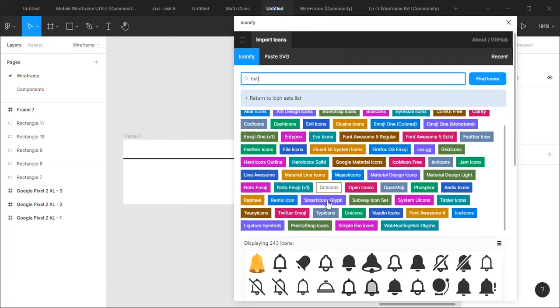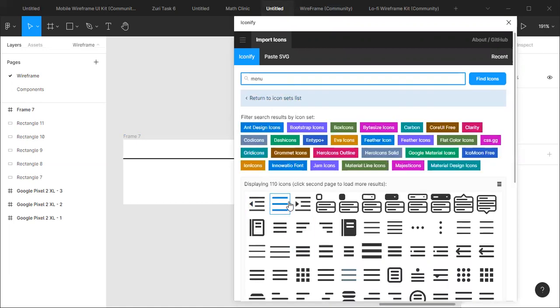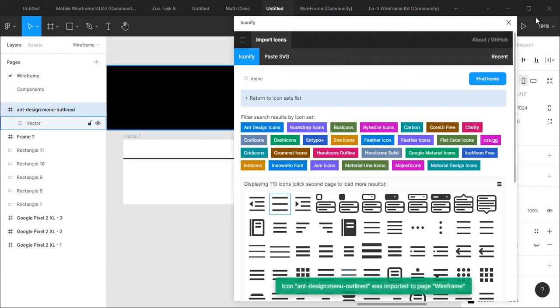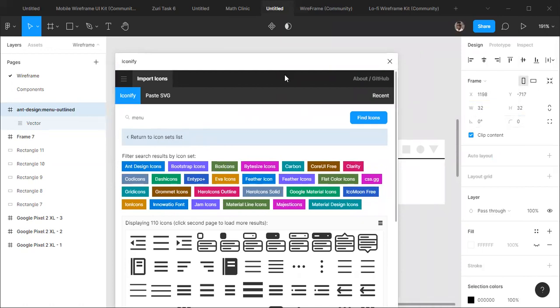Okay. So say I want to use menu. So I'll just type menu here and I'll search. And then I have menu, so I just click and drag. This one is one I have to click and drag. Right. Notice that the size is big. So I'll come and change the size here by myself.